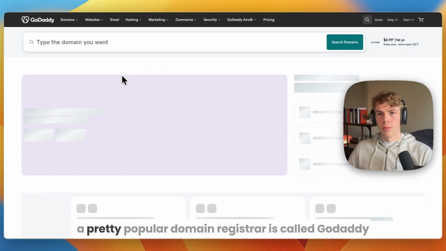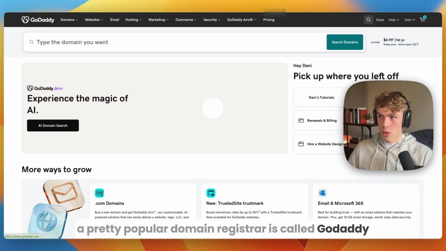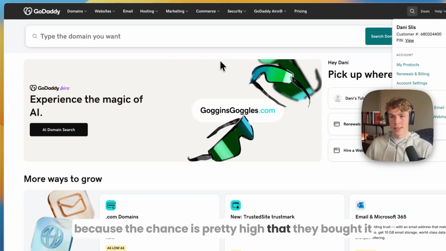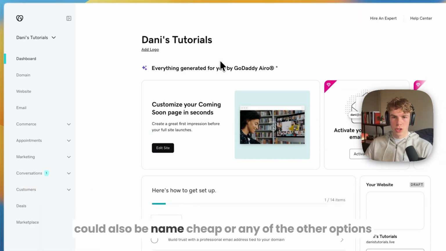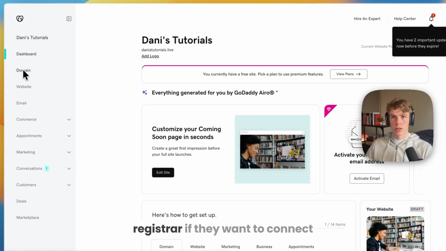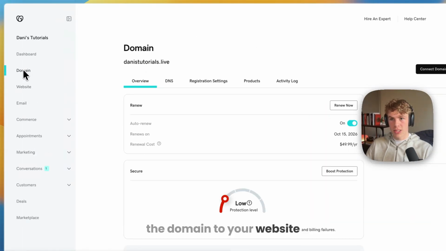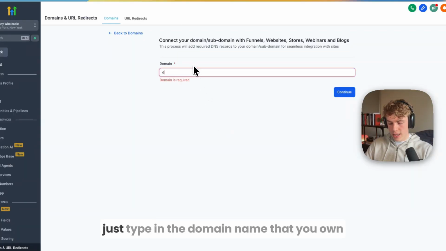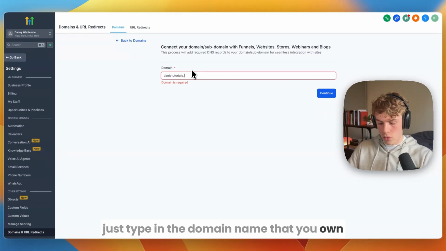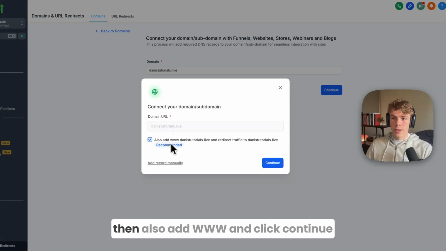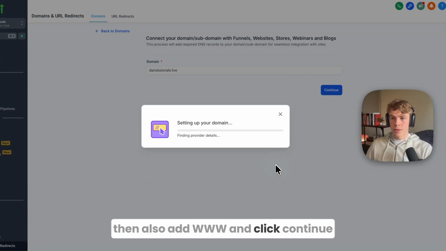Now, for example, a pretty popular domain registrar is called GoDaddy, so I'll use this one for this example because the chance is pretty high that they bought it here. It could also be Namecheap or any of the other options, but the client just needs to go to their domain registrar if they want to connect the domain to your website. From there, you need to go to DNS, and then on GoHighLevel, just type in the domain name that you own or your client owns. So for example, danistutorials.live, then also add www and click continue.